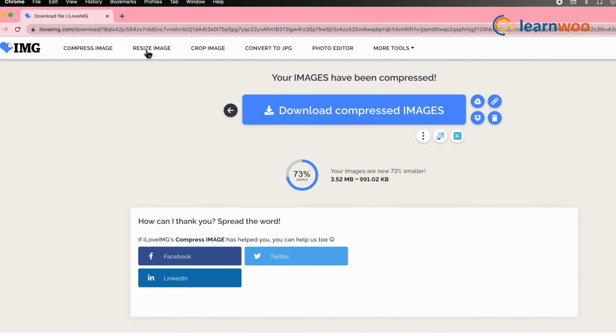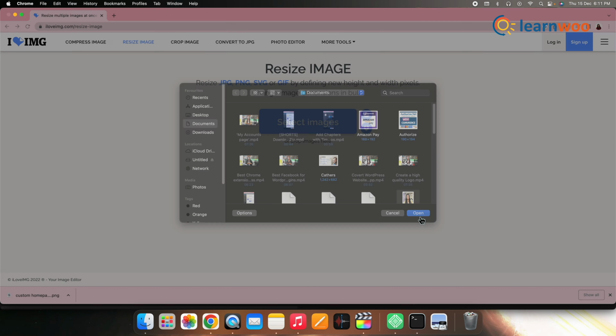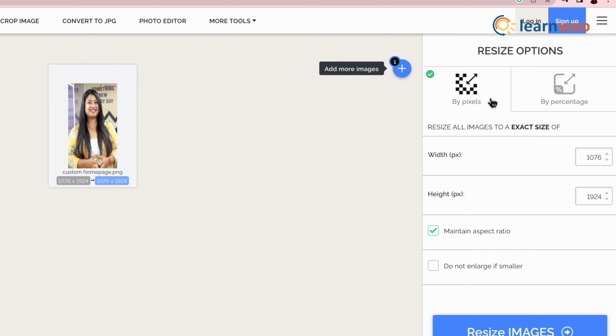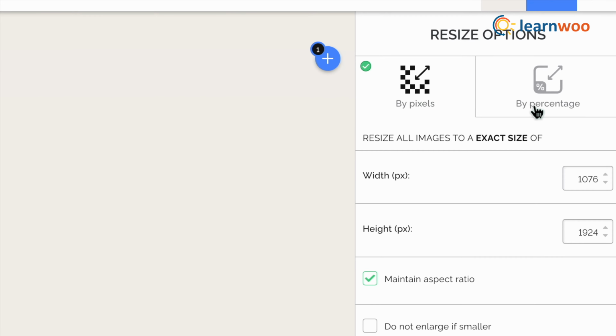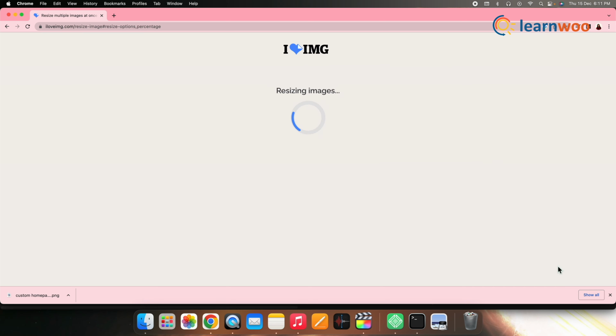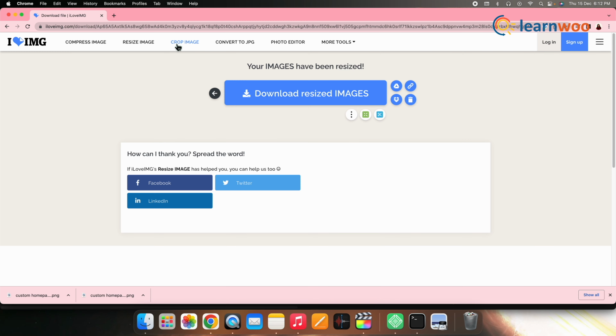Similarly, to resize an image, go to resize option from top, select your images, make the changes from the resize option. You can choose resize options by pixels and by percentage as well. Once done, click resize images and download. Similarly, you can crop, convert the images, and even edit your photos with the help of this website.